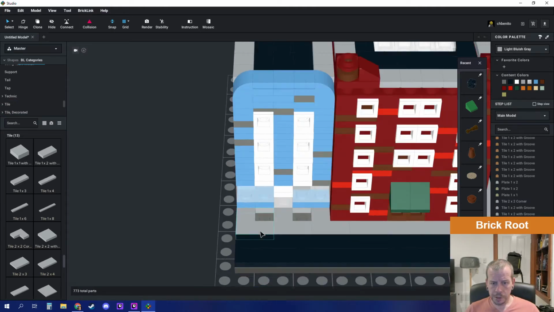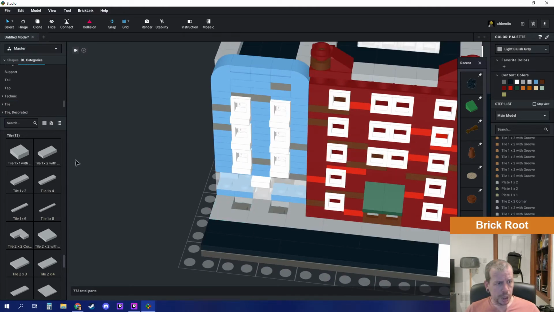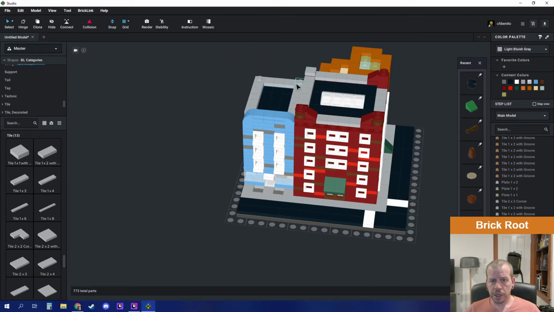Right, and then here I'm going to put, what am I putting in there? I'm putting some planters in there real quick, I think. So I'll do that.